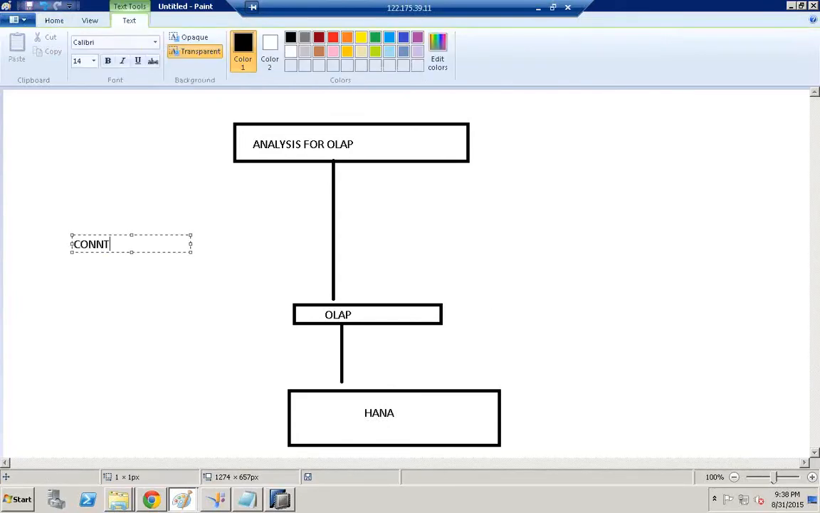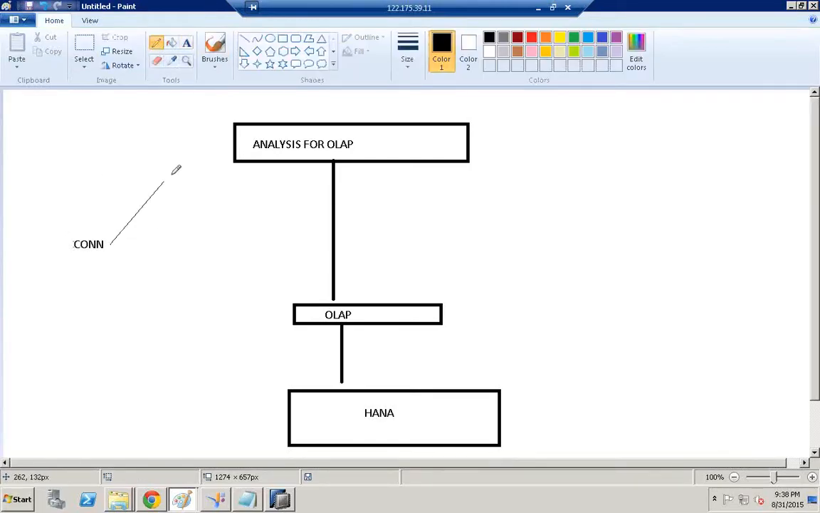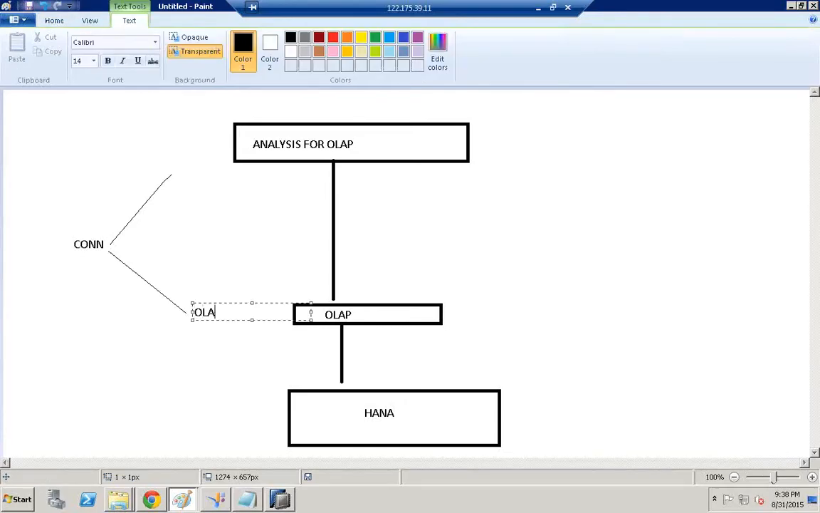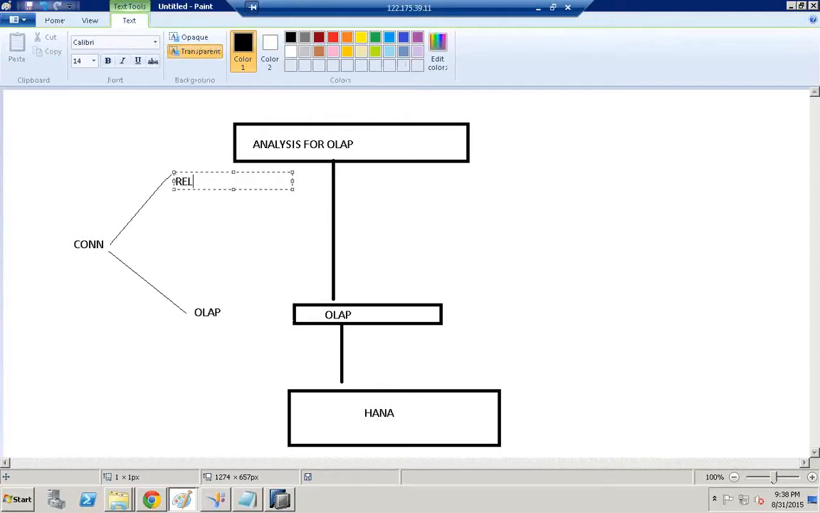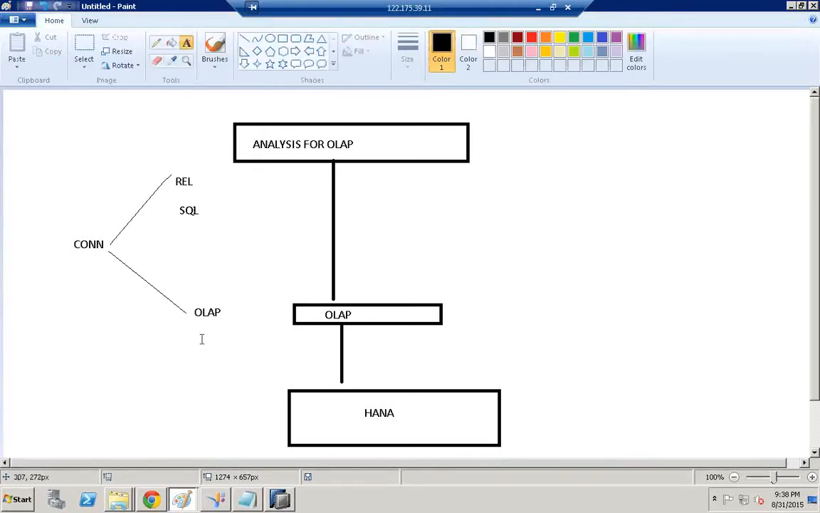So whenever you create a connection, you can create connections of type relational. You can create connections of type OLAP, online analytical processing. Relational uses SQL. OLAP uses MDX, multi-dimensional expressions. This is mainly for OLAP sources like BW. These are mainly for relational RDBMS. Analysis for OLAP uses OLAP connection, so the communication is MDX to HANA.